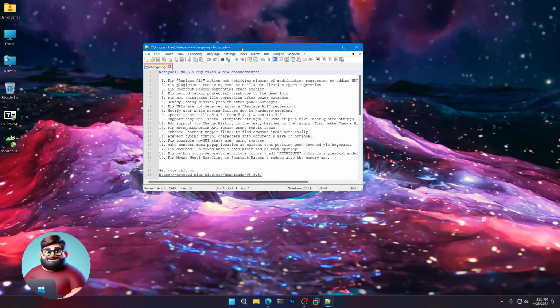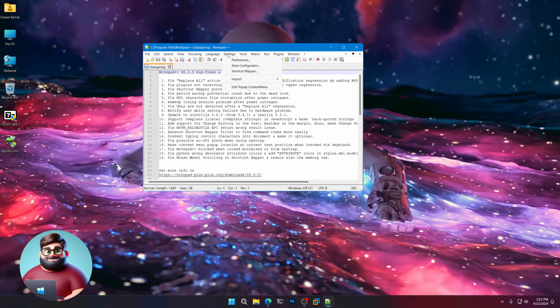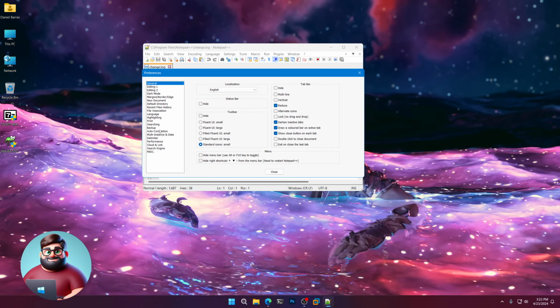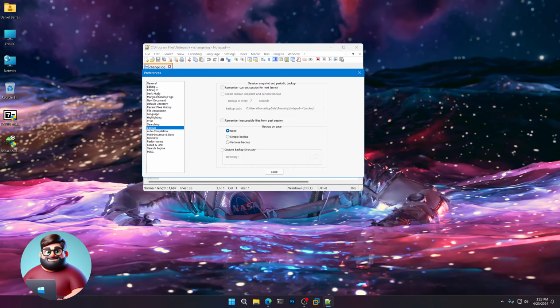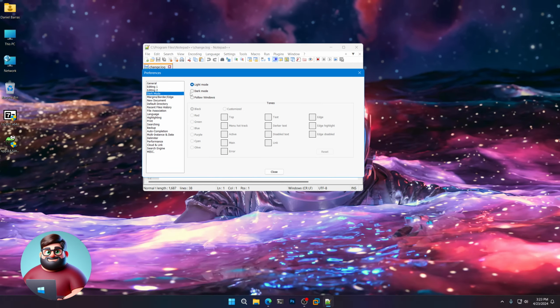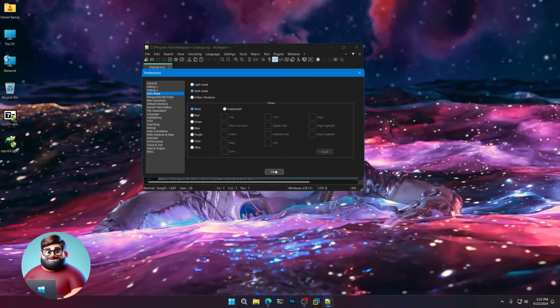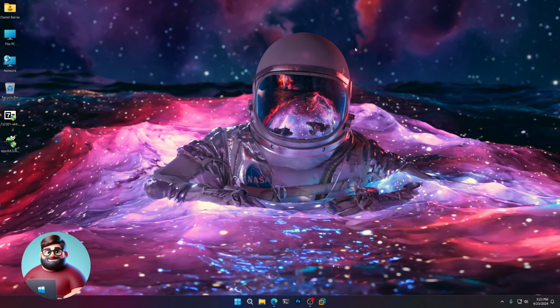This should come up. Now what we're going to do is click on Settings, Preferences. We're going to go to Backup. I'm going to uncheck these two boxes. And I like to use dark mode, so I'm going to click on dark mode and click the center button here. Click close and close here.